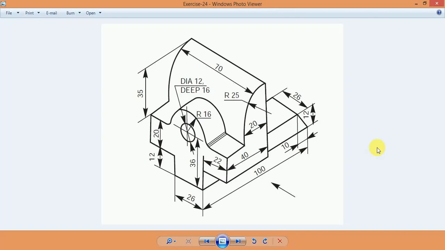We have one more exercise, number 24. First of all, you can see here we start from the base. First of all, draw this rectangle 26 by 12 height and extrude up to 100. At the end of this extruded part, a chamfer is given. The chamfer is an unequal, unsymmetrical chamfer.